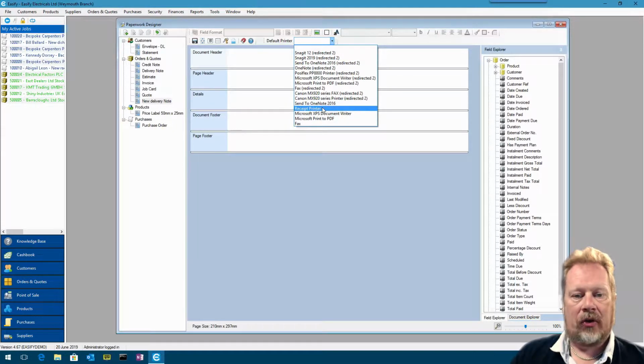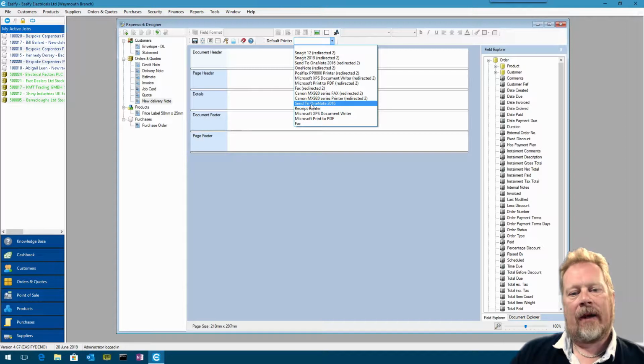So if you set this on your machine and then someone logs in on the network onto a different machine, then they'll get prompted the first time they go to print the paperwork, not every time. So I'm just going to select Send to OneNote 2016. Now, if you've got Office 365, then you should have Microsoft OneNote, which will give you a OneNote printer.